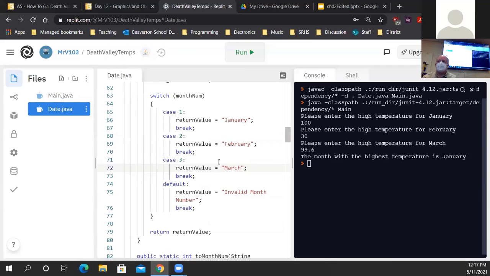Be careful not to leave break out. Break is important because it stops it from falling into the next case. A lot of people do that. They forget to put the break in, and then 2 flows into 3, and 3 flows into 4, and then everything is 12. So make sure to put a break at the end of every case. You typically don't want it to do that, flow from one case into another. It's very, very rare that you want that behavior. So don't forget to put the break there.